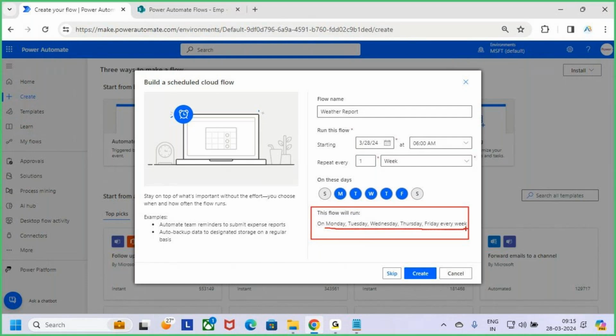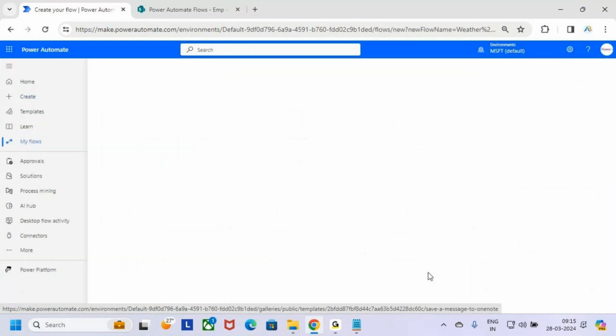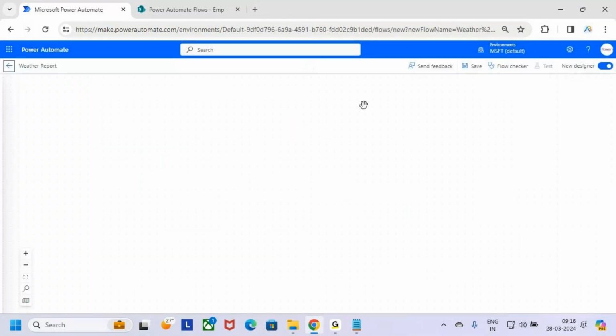Every week, Monday to Thursday, this flow will run. At what time? 6 a.m. When do I want to start this flow? From today itself. Now, once after passing the trigger, this is the trigger, guys. At what date and time do you want to run the flow? Once after selecting the date and time, now go and click on Create. When I click on Create, it allows us to create one flow.